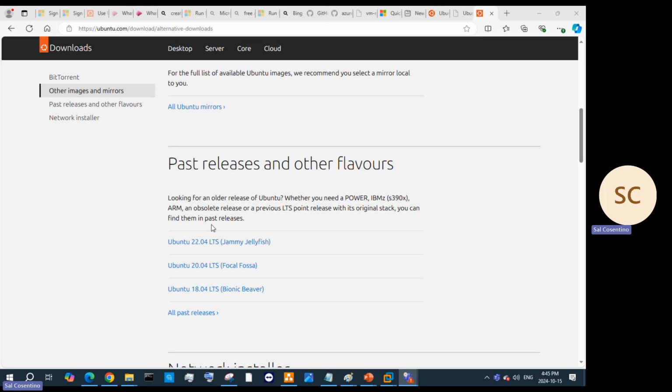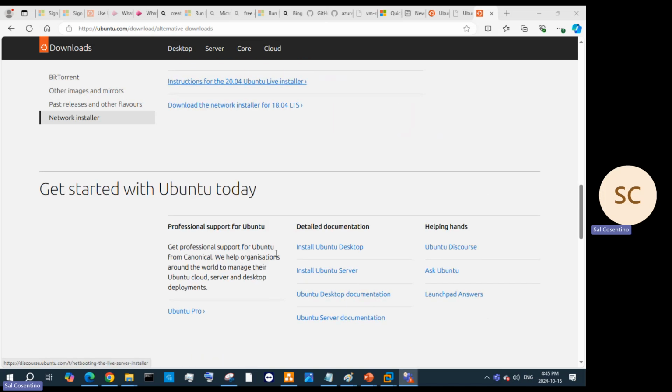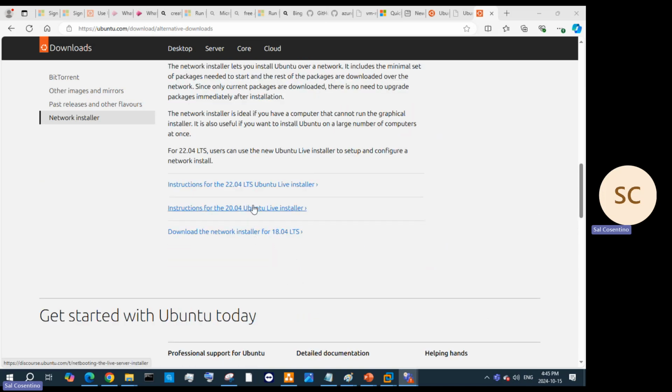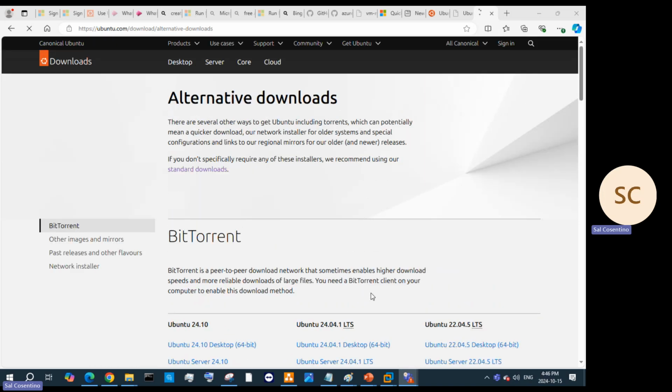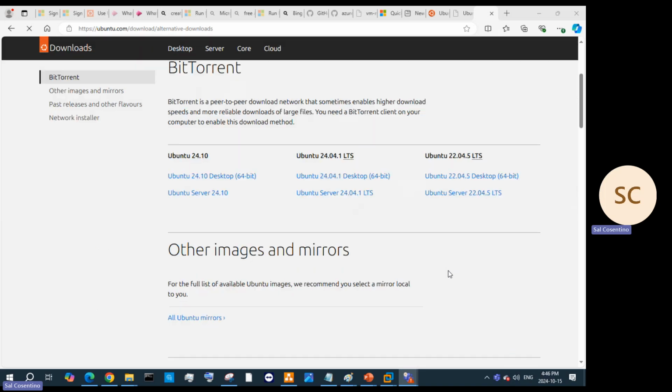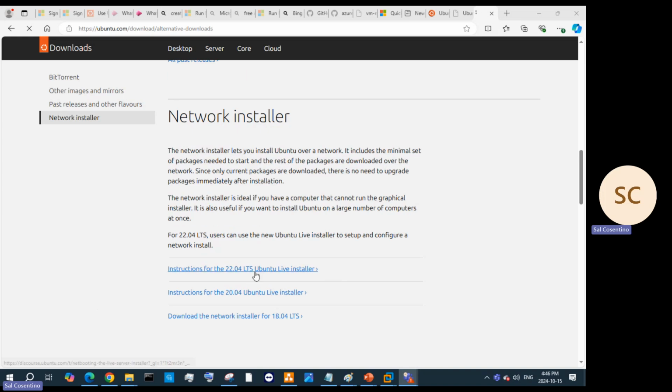There are previous, like I said, we can try downloading it through the live installer as well, right? So we can download the live installer. Or if we have a BitTorrent client, we should be able to download it through the BitTorrent. And again, that's just if your BitTorrent client on a computer has to enable this download method in order for it to work. So let's try to download the live installer for Ubuntu and see what happens.